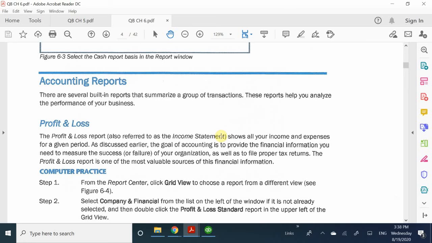Trial balance is not a financial statement. General ledger is not a financial statement. You have the balance sheet, the statement of cash flows, and the profit and loss.